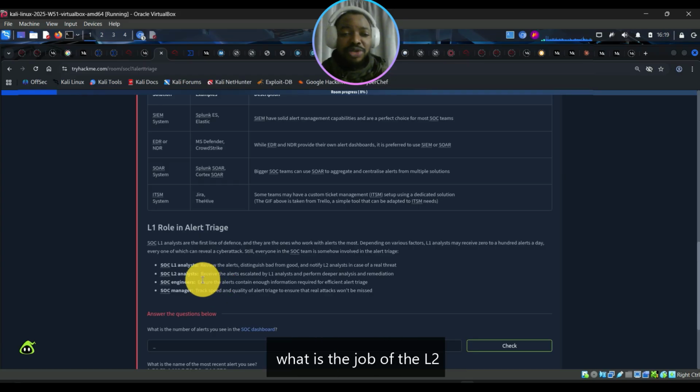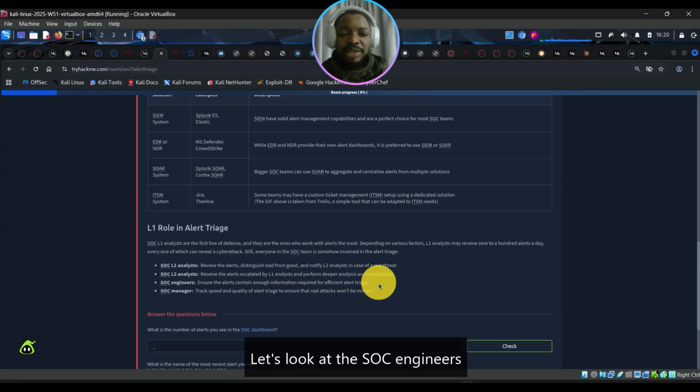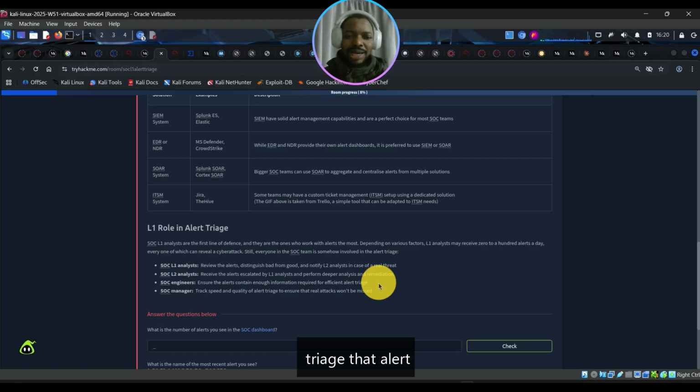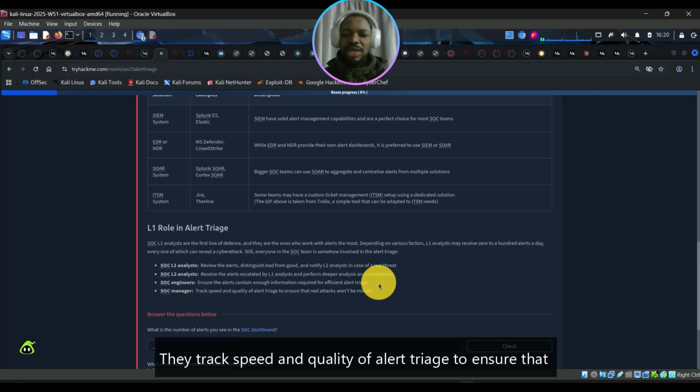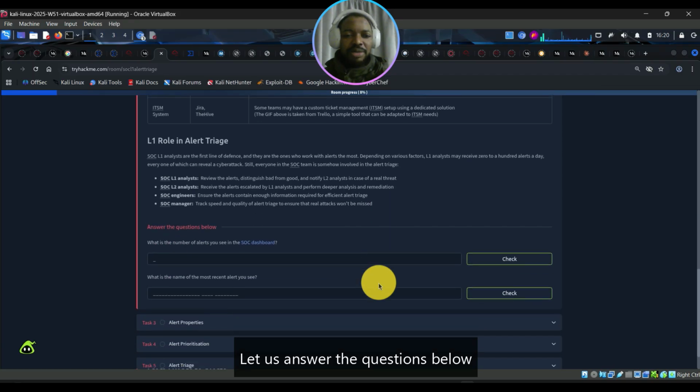Now, what is the job of the L2? The L2 receives the alert escalated by the L1 analyst and performs deeper analysis and remediation. Let's look at the SOC engineers. They ensure alerts contain enough information required to efficiently triage that alert. We talk about the SOC manager. They track speed and quality of alert triage to ensure that a real attack won't be missed. Let us answer the questions below.